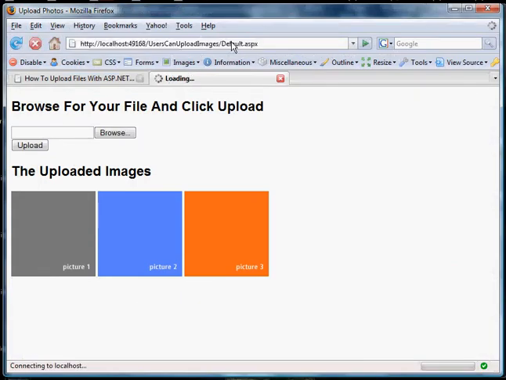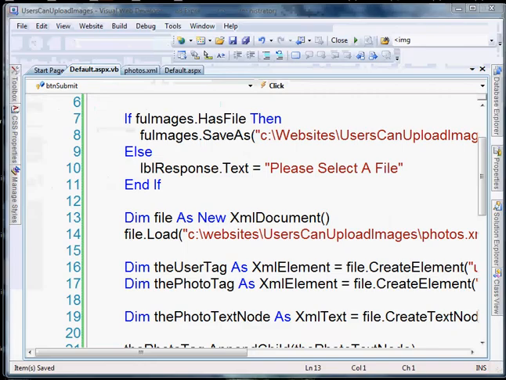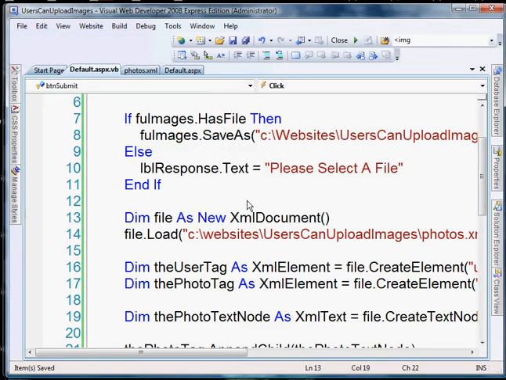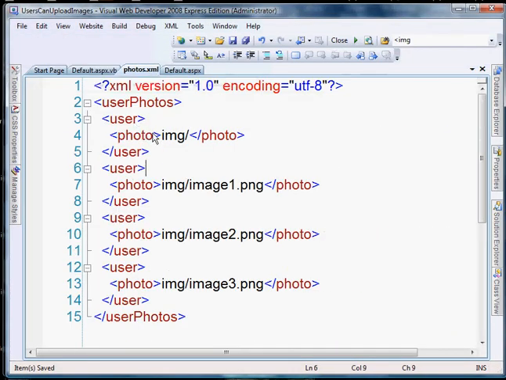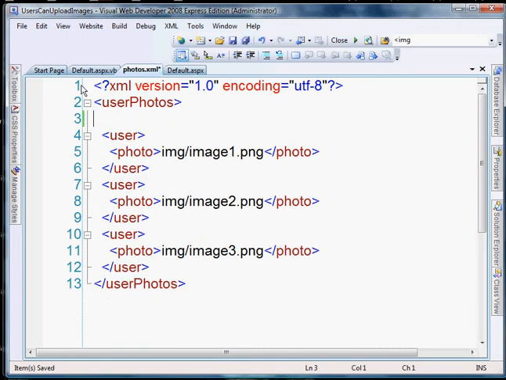I'm going to run this in the browser again. So let's try to click upload with nothing there. Please select a file. Okay. So we've done everything there. And now you see here's one more problem that we'll need to work on. The user clicked a button and it created feedback to tell the user they have to select an image, but our XML file still updated, and we don't want that.